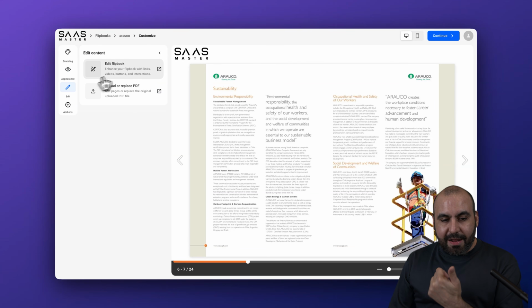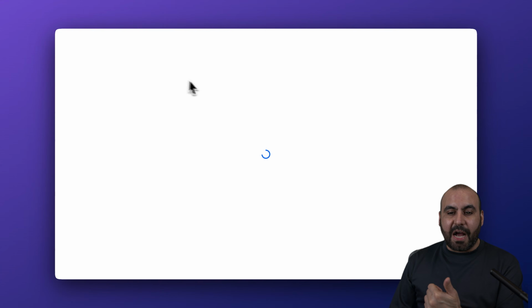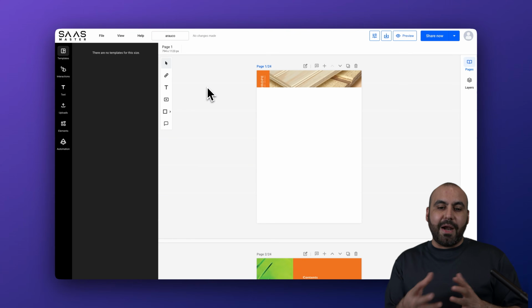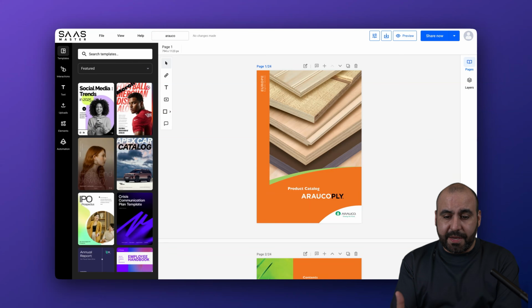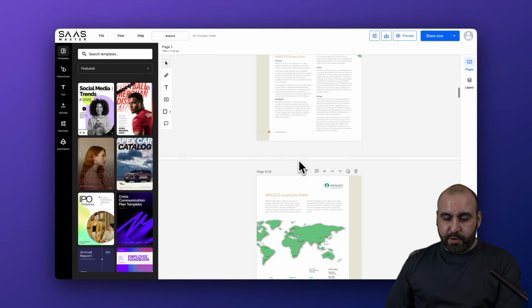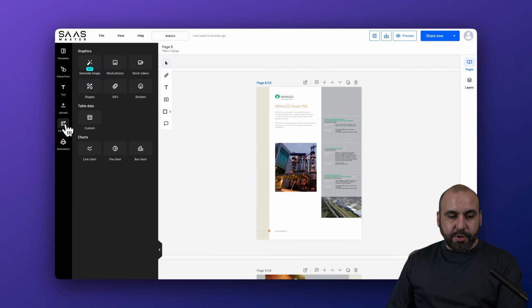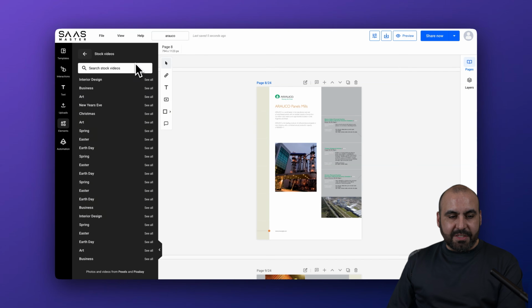Then we have the editing options. This is a fantastic option because you don't have to go somewhere else to edit the actual PDF. You can do it straight from here. So for example, if I want to add a video somewhere, let's say here, let's go to elements and I want to add a stock video.